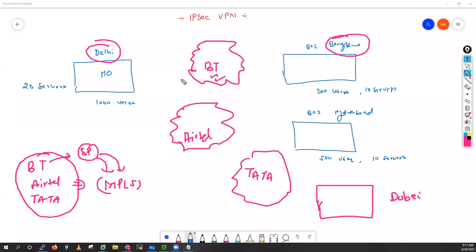Now, what used to happen is we used to get the point-to-point connection from the head office to the BT Delhi office. This is the point-to-point link. And after that, at the Bangalore office also, we can get a connection from BT, which is also point to point. And they used to basically provide the connectivity to our private networks. So when this technology came in the market, it boomed during that time.